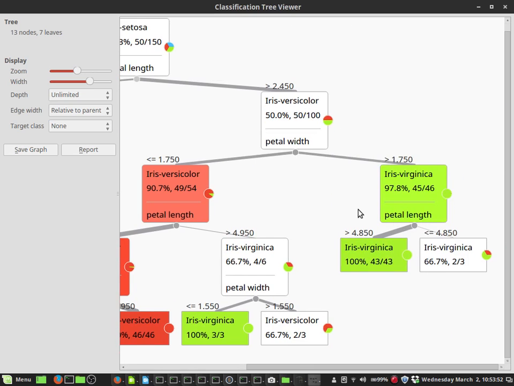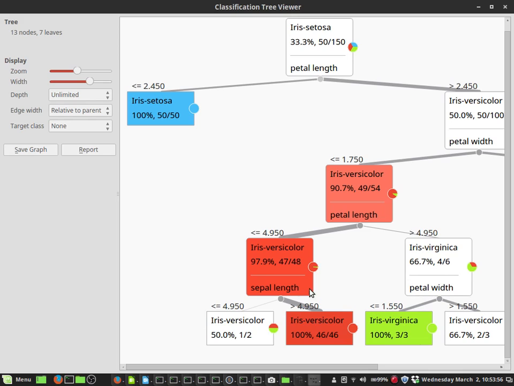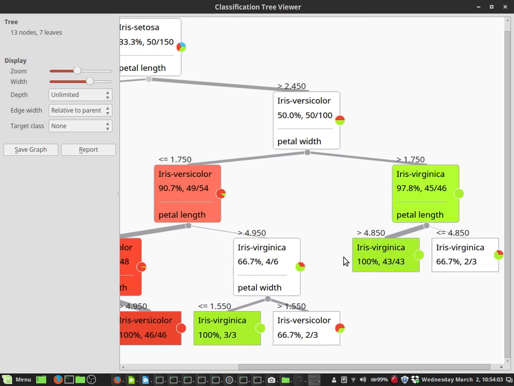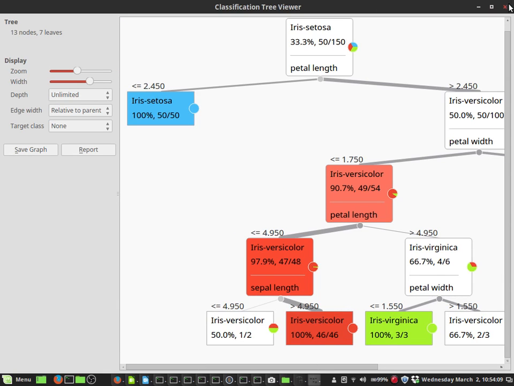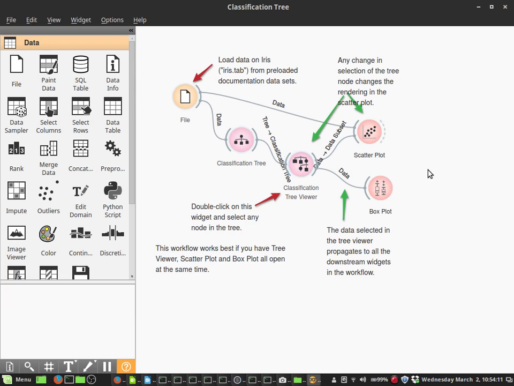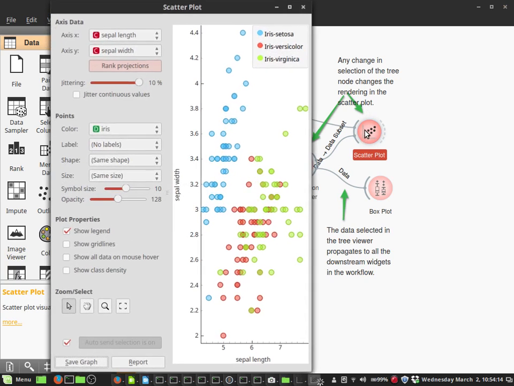Otherwise, it goes through. And then the other really cool part about this is you can actually see this little pie chart, and it can show you where the false positives are, which is kind of cool. It could be a great way to quickly verify your data and take a look at it. So this is another way you can use the tree viewer, and then you can also get a scatter plot, which looks at the data.